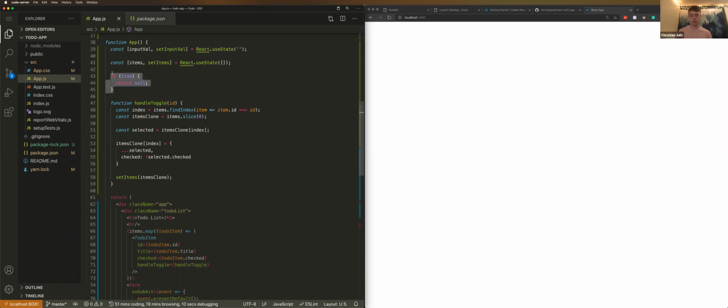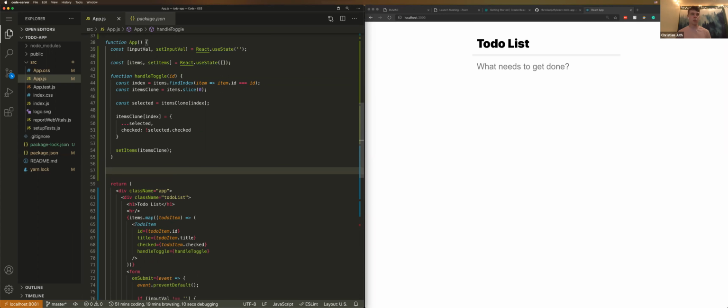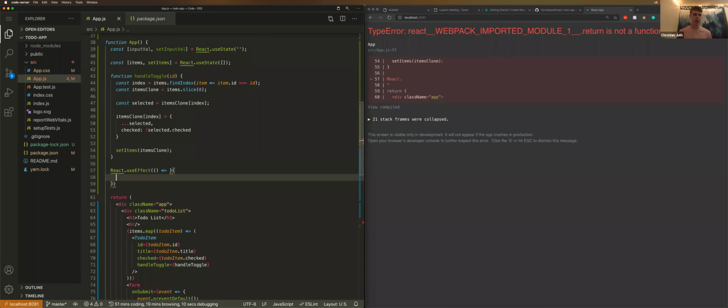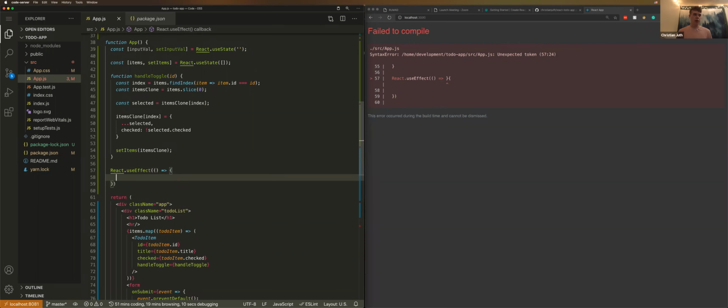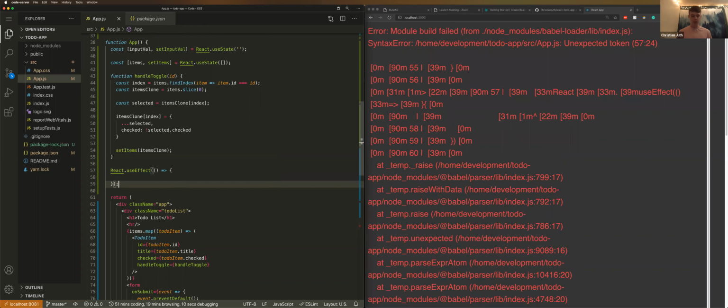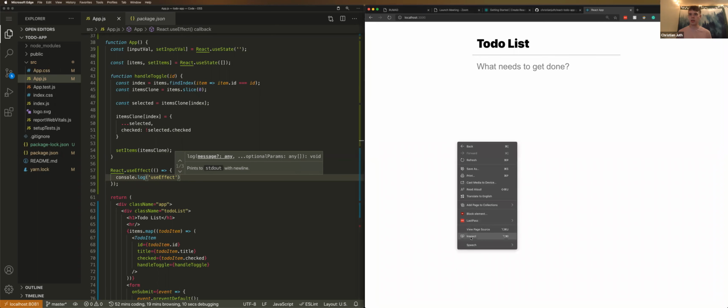And I think VS Code should show you if there's an error there. But essentially we're not returning anything up here, so that's not really an issue for us. But I'm going to call React.useEffect. And essentially we're passing in a function here. Oops. And we actually don't need to pass this in. If we just do it like this, I'm just going to call console.log and then useEffect, so we can see what's happening here.